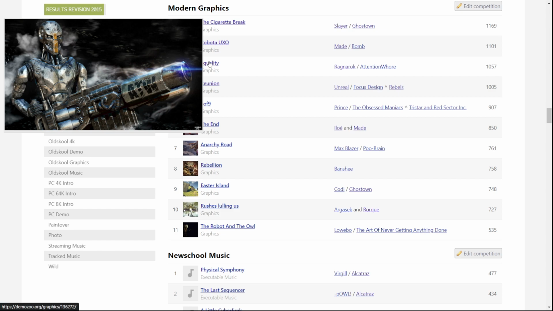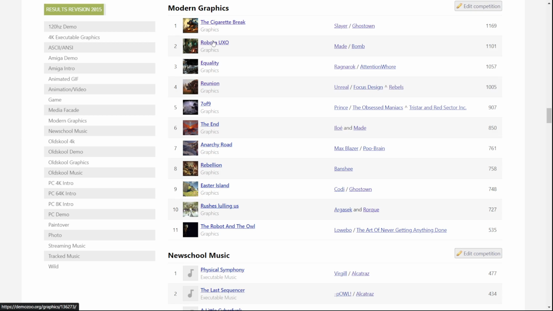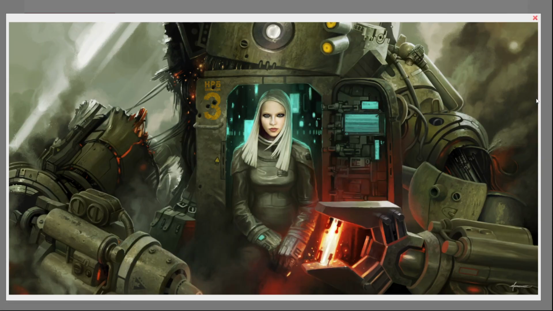Then Equality got third place. Like the metal has a very interesting thing. I wonder if this was 3D rendered or photoshopped or a mix of both. Probably a mix of both. That would be my guess. Made got second place.